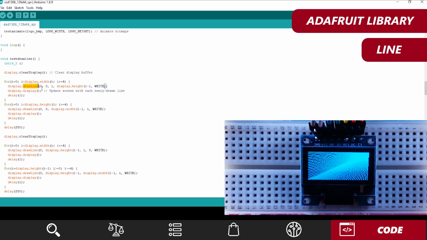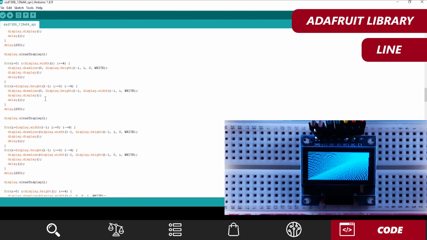The display.drawLine function has 5 input arguments. The first 2 refer to the start point of the line, the second 2 correspond to the end point of the line, and the 5th is for the color of the line.